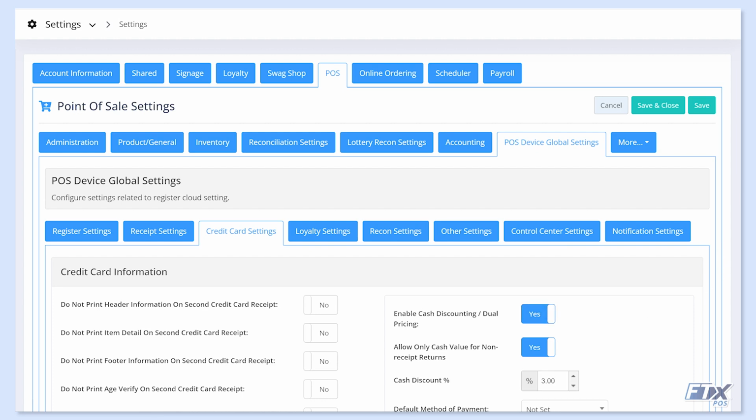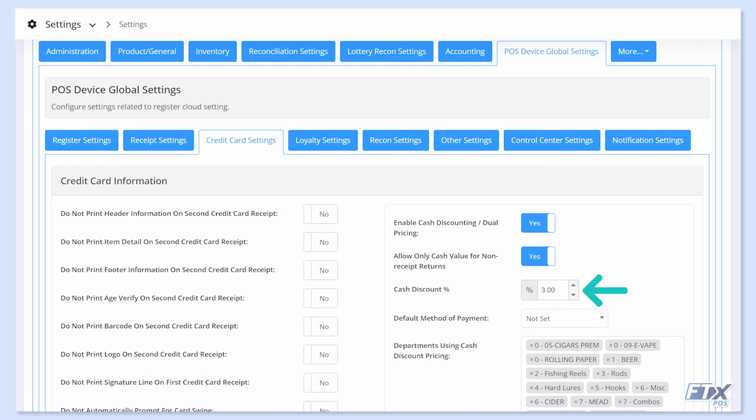Once enabled, I'm going to choose my cash discount percentage. This is generally set between 2 and 3%. Most of our customers aren't looking to make a profit on this, just offset some of the fees.